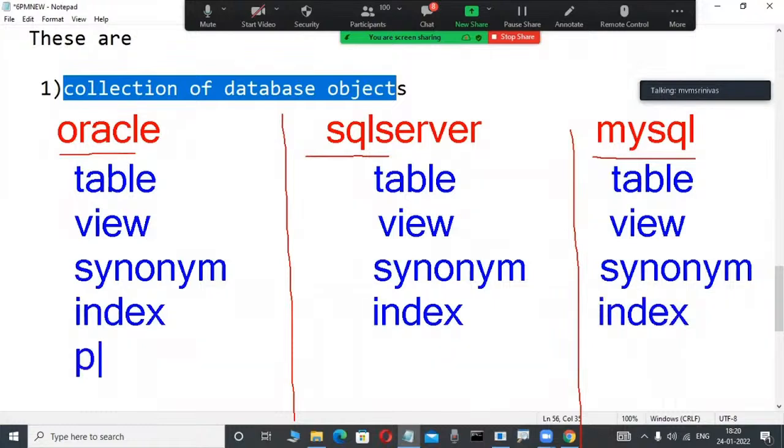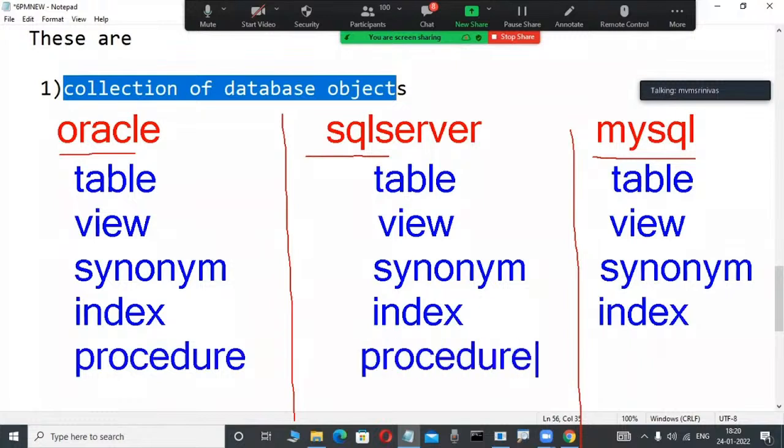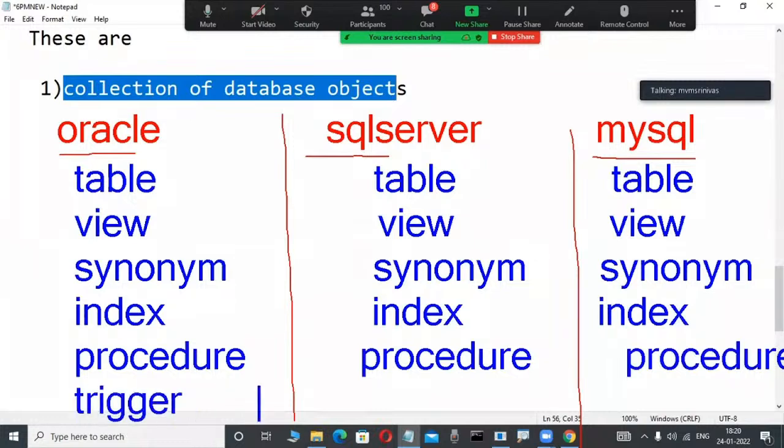Here a procedure is there. Here also procedure is available. Here also procedure is available. Here trigger is there. Okay, that is a database object. Here also trigger is there. That's why relational data model products contain three components. But what is the first component? Collection of objects. Objects means table, views, procedure, function, triggers, packages, so many things are there.